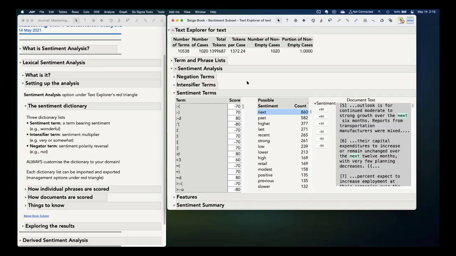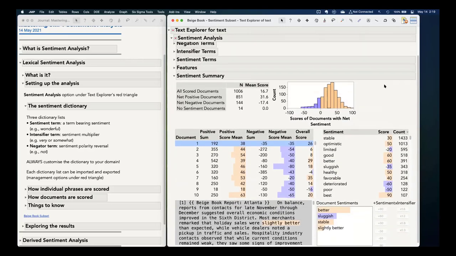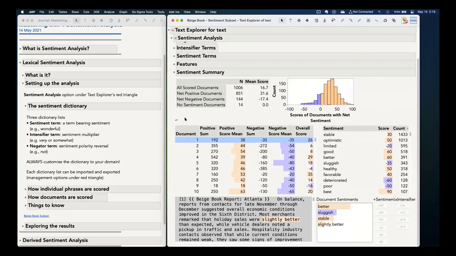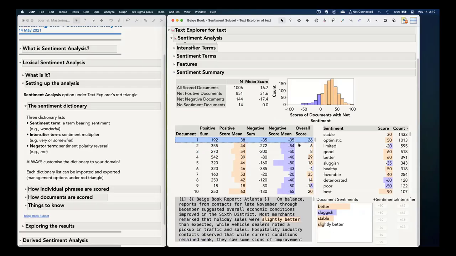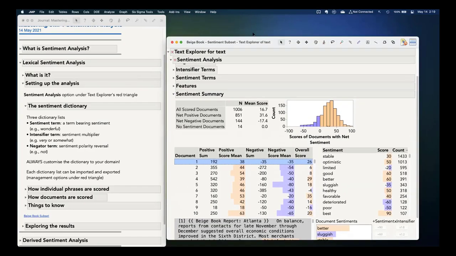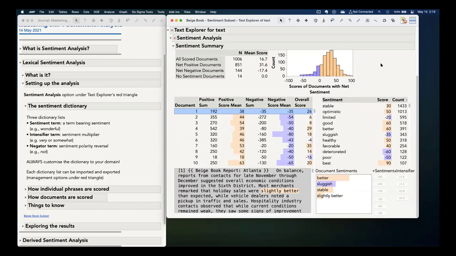So let's take a look at how we might do that. I recommend looking at your raw text to try to identify some likely sentiment terms. If we go back down to our sentiment summary, you can see that we have a list of documents here with their existing scores given the built-in sentiment term list. And I can just go through the documents here. It's important to actually read some of these documents and see if you can identify some potential sentiment terms that are not present in the built-in list.